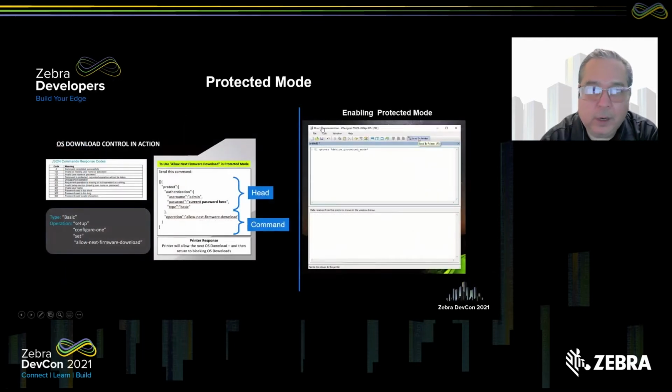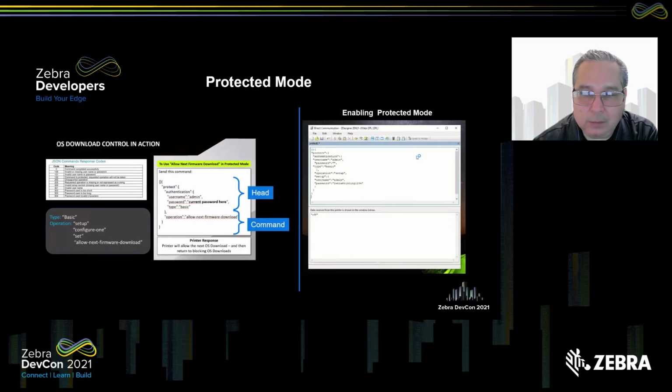So one of those is how to enable the protected mode. What you're seeing on the right side is a small demo using our Zebra Designer, Zebra Setup Utilities through Windows. You can download that from our website. Basically what you're doing here is setting up the application in the system for the first time. In this particular case, the system has protection off. What we are doing is enabling the protection, and you will see how that is done.